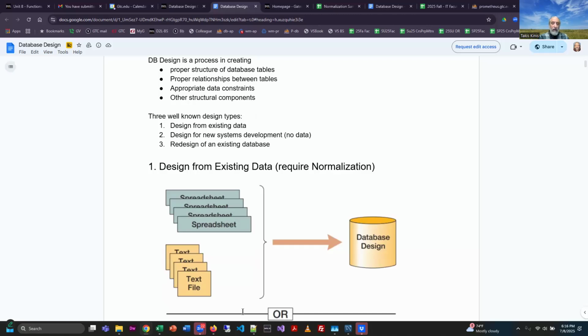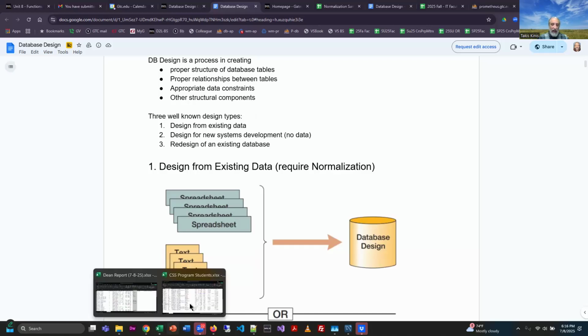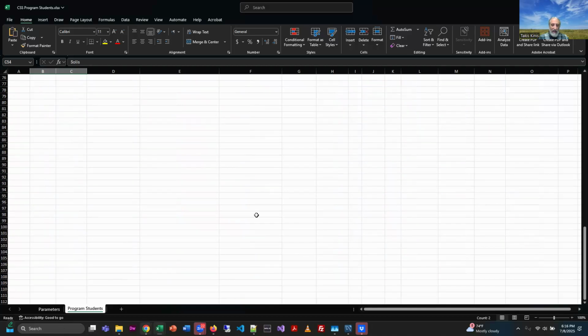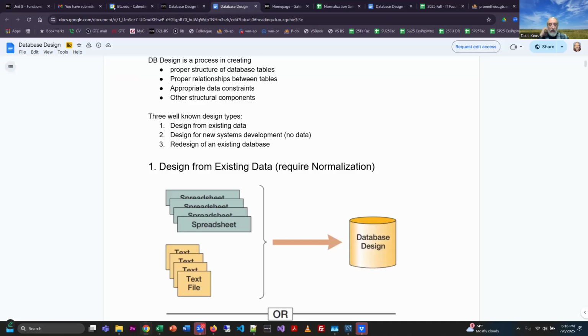Well, it could be a spreadsheet. And if you are working with a spreadsheet, like I happen to have a couple open here, right? Oh, yeah, and that's horrible. Sorry. Because that has email addresses in it. Those are all fictitious, by the way, YouTube.